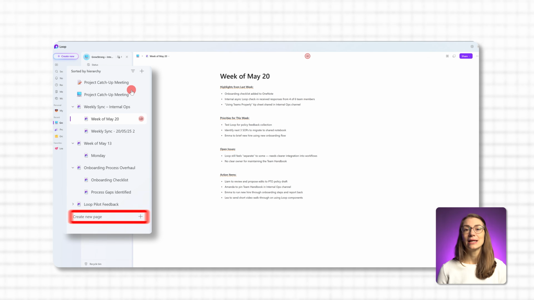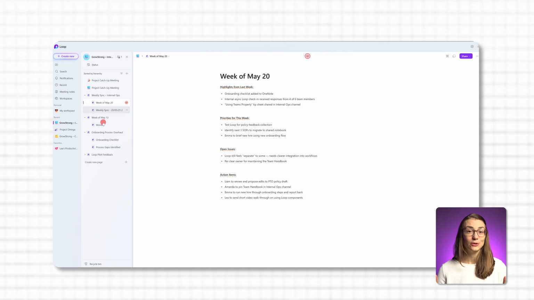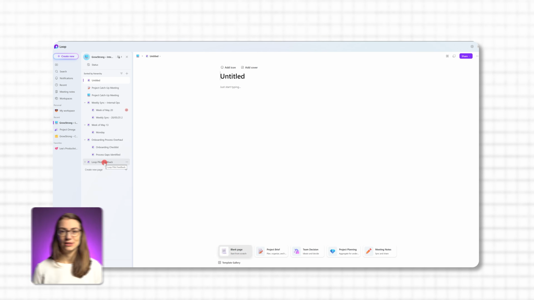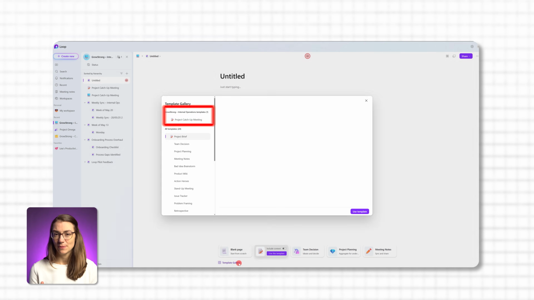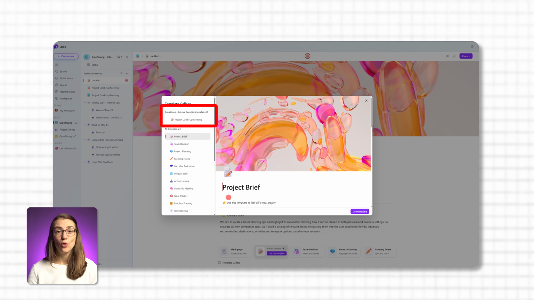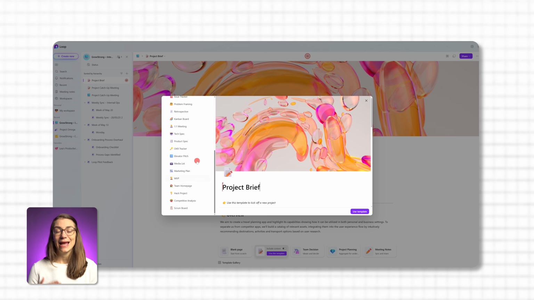To use them, click plus New Page in the left sidebar. And at the bottom of the blank new page, you'll see some default templates. For example, one for project brief, team decision, project planning. If you click the link to the template gallery at the bottom of the panel, you'll find even more templates that you can browse and preview.